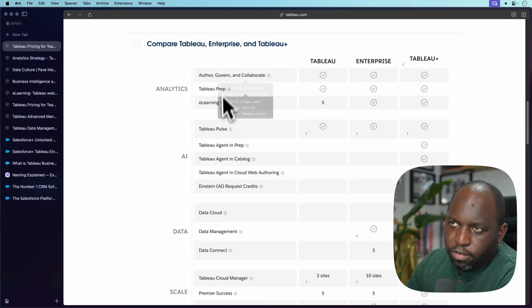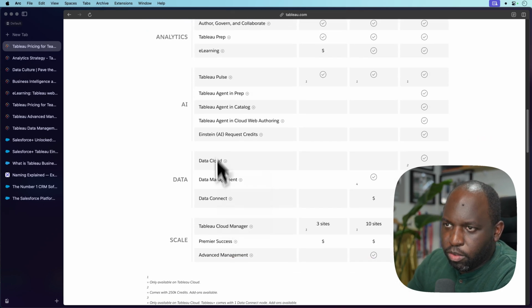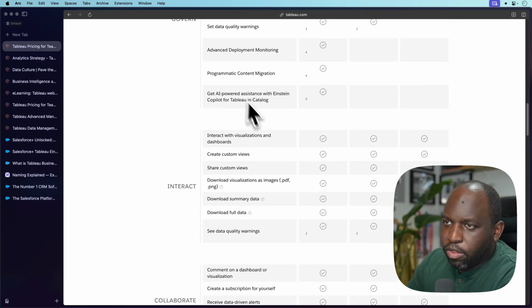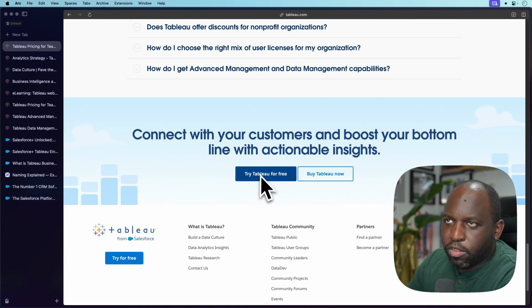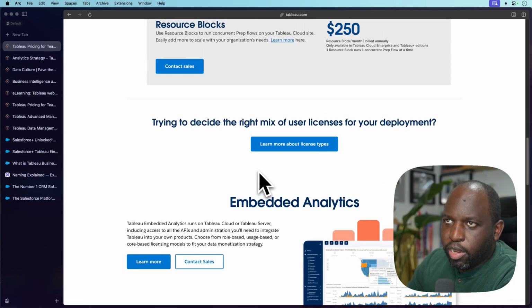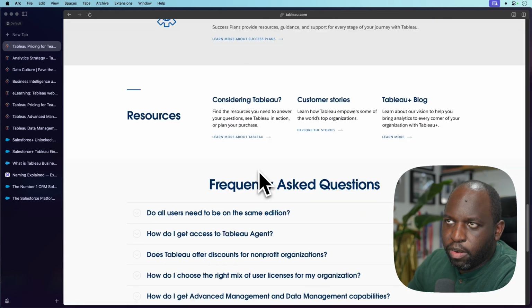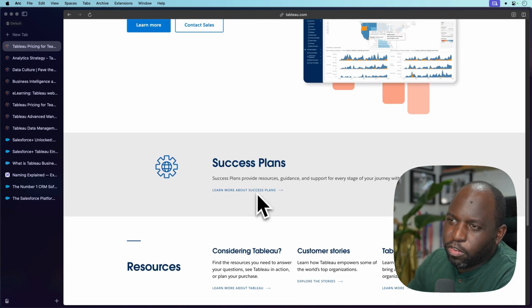It's worth just coming and looking at these. Obviously, we'll touch on some of these soon. There's lots of details and specifics about what you can and can't do. And then you've got the add-ons, which we've just touched on, as well as some frequently asked questions along the bottom. It's also success plans, which are specifically around support.